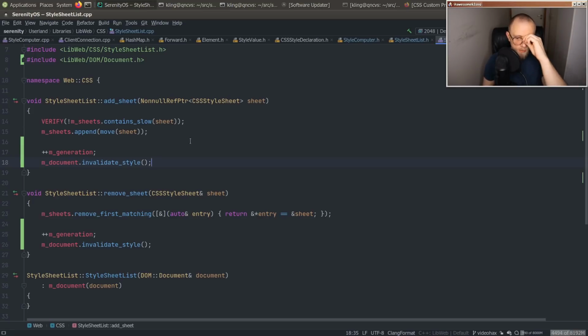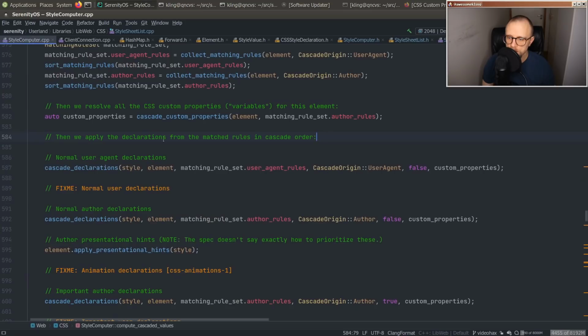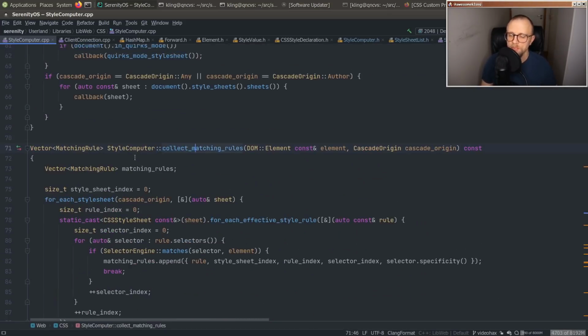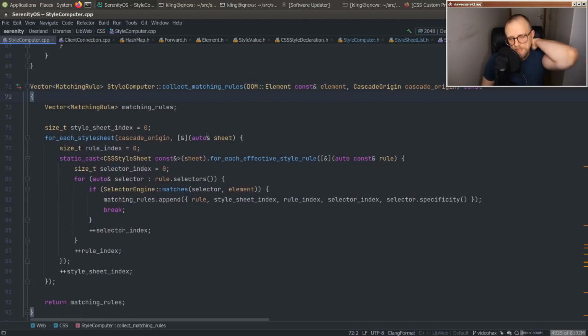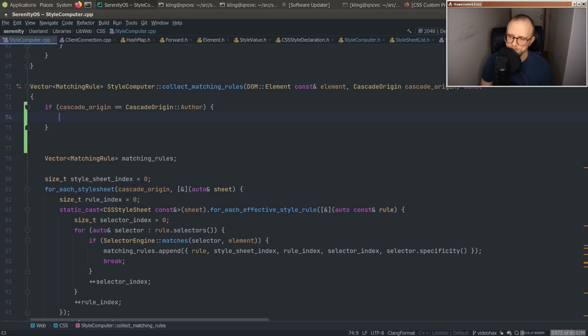Okay. And then let's start with that. And then StyleComputer, collect matching rules. Let's see, we can start by only doing this for author rules, skipping over the default style sheet. So if the cascade origin is CascadeOrigin::Author, then we can do our own little fast path here.